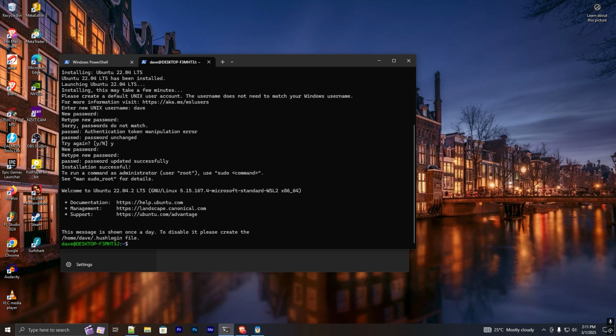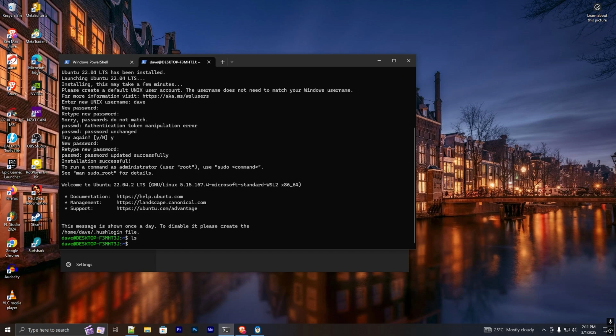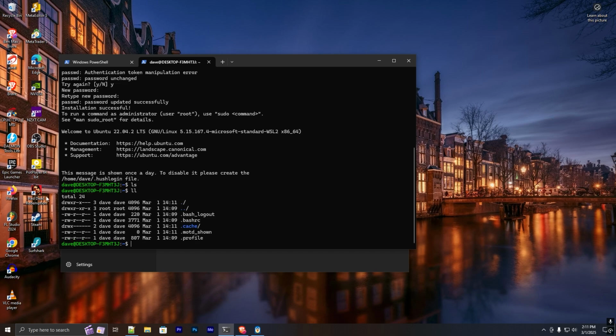So now you can see my user here, Dave, at this desktop name. So now if I run a Linux command, you can see the Linux commands are working.